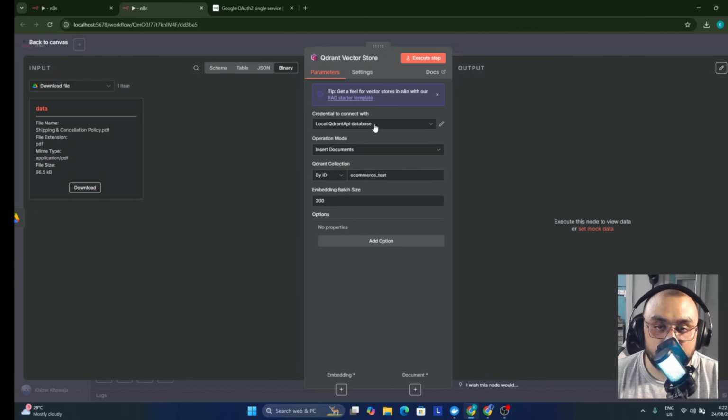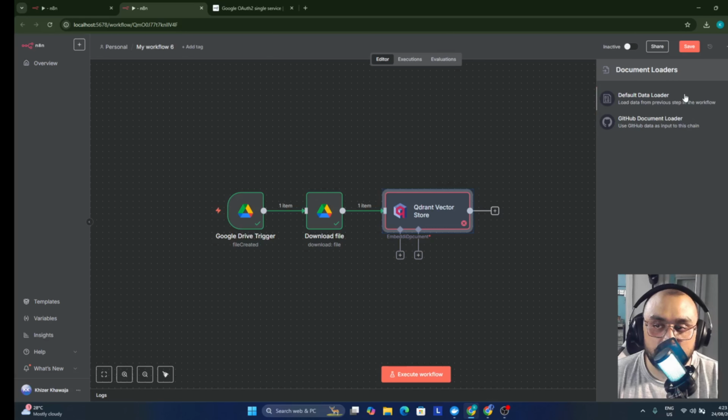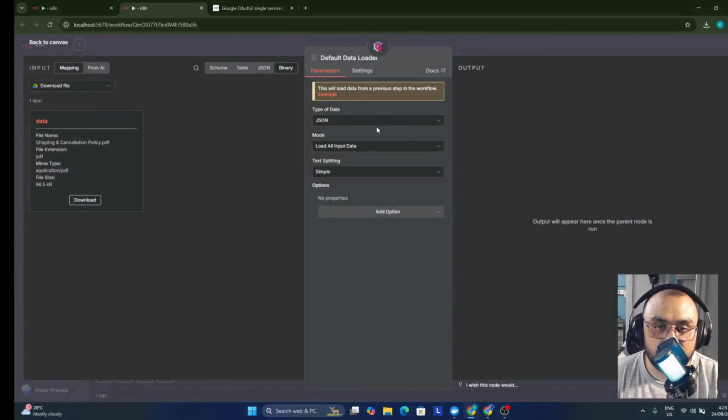Now, the insert document by ID looks good. You'll notice over here it needs two inputs as well, embeddings and document. So in document, go ahead and use the default data loader. In the type of data, you want to use binary because this is the file that we want to upload, and it's in a binary format. You can tell that by this submenu over here that this is a binary file and not JSON. Leave the mode to load all input data. The data format can be left as is. Everything you can leave as is and just click out.